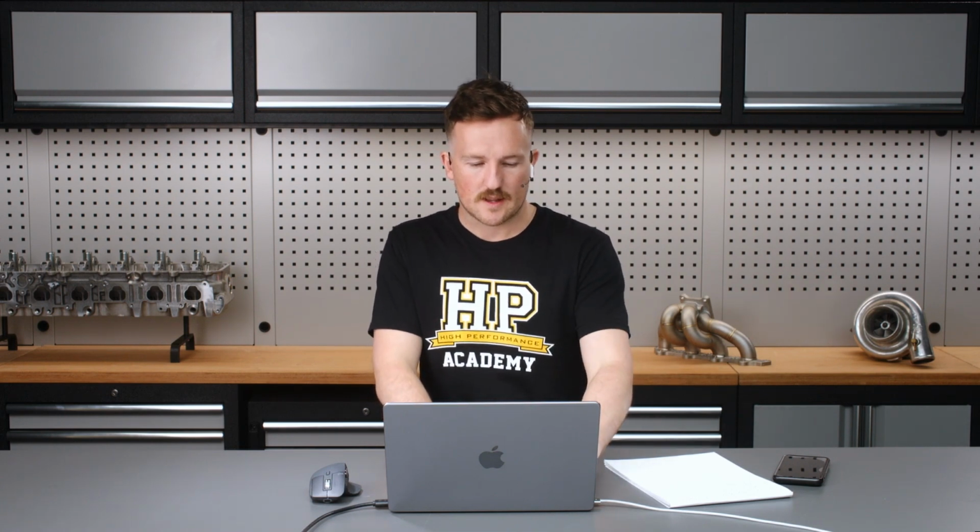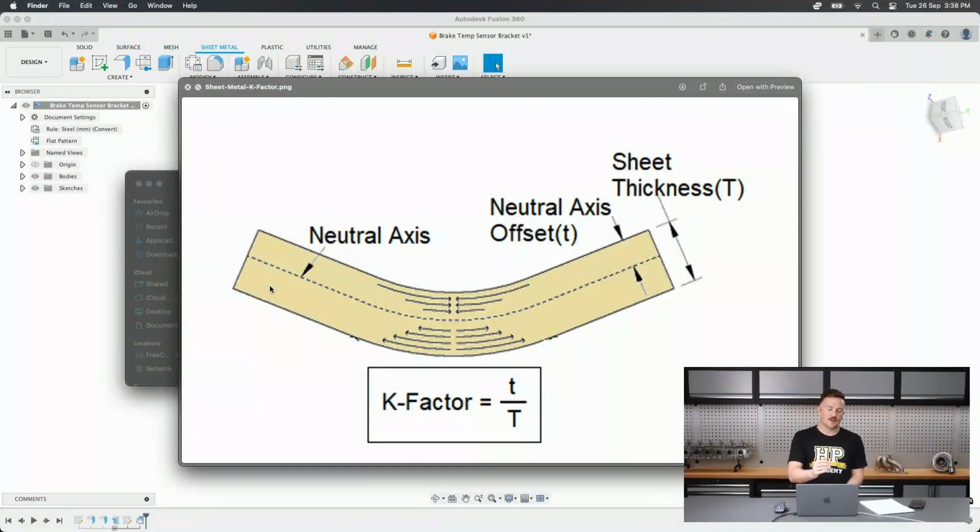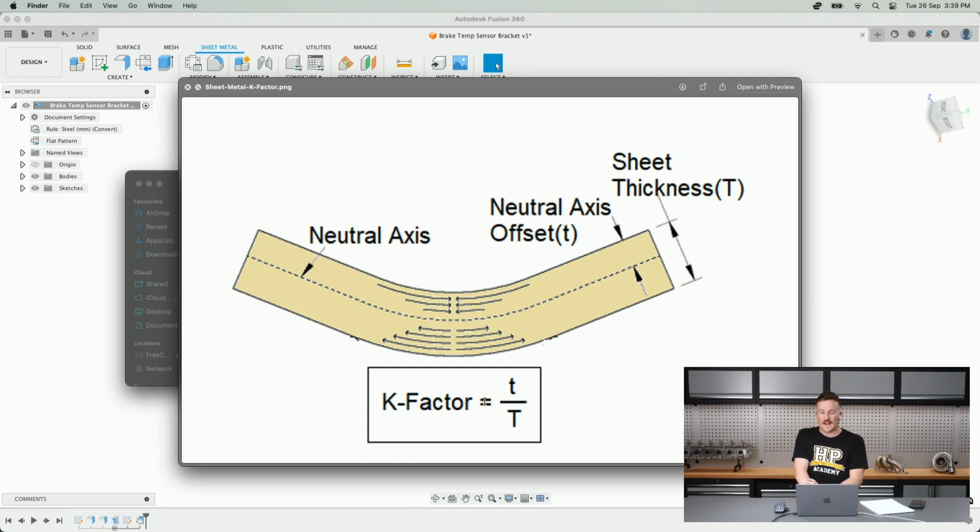We saw that K-factor value in our bend rules earlier, and some people might be wondering what that's all about. It does have a significant effect on our design. So I've got an image here that illustrates what the K-factor is. If we bend a part like this, we have the neutral axis which runs down the middle of the thickness of the part, and as it bends, the top is under compression here and the bottom is under tension. So this compresses and this basically elongates, and the K factor is just the ratio of the neutral axis thickness, so where that is offset from the front of the part, compared to the thickness of the part.